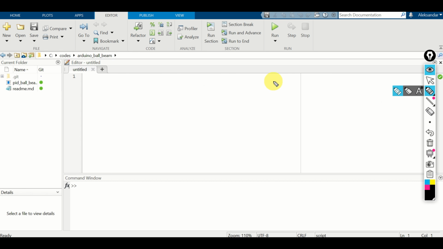W of s is s plus 30 over s to the power 3 plus 12s squared plus 20s plus 15.